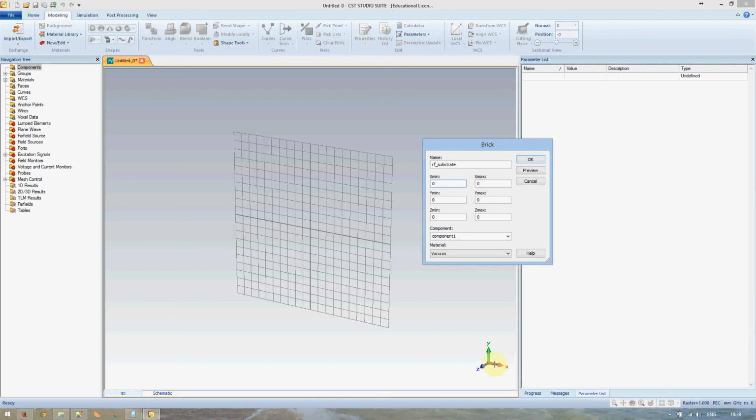I generally like to use X and Y axis as the plane in which the board sits, and Z being perpendicular to that. So I'm going to type this: minus substrate width over 2, Ymin, minus length over 2, minus, and Zmin, minus.